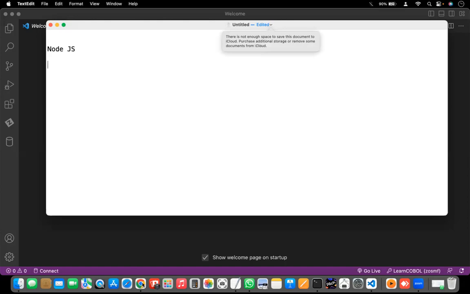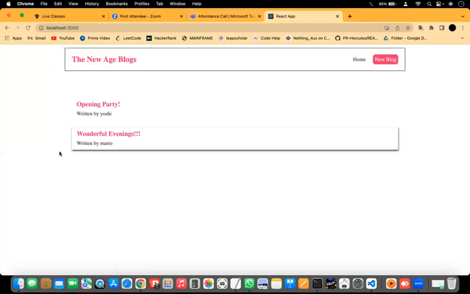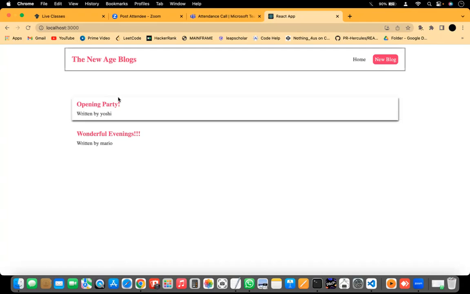By the end of the course, we'll try to create this. This is a React page, not a Node.js page. Like this, we'll create one kind of blog site using Node.js.